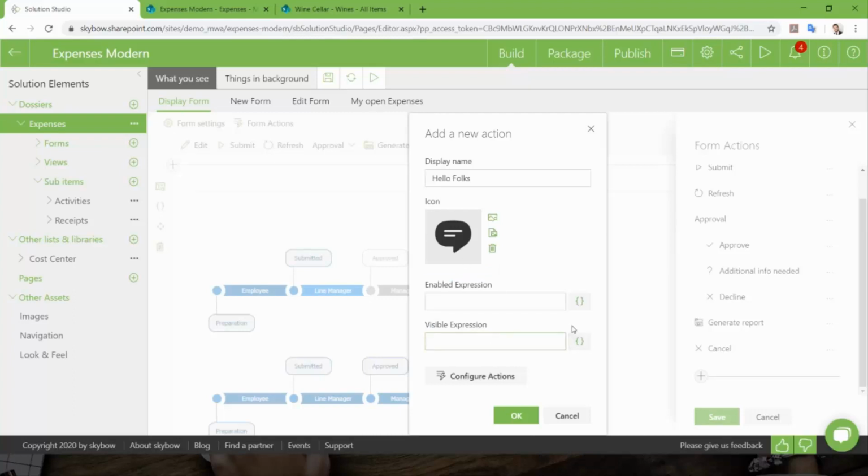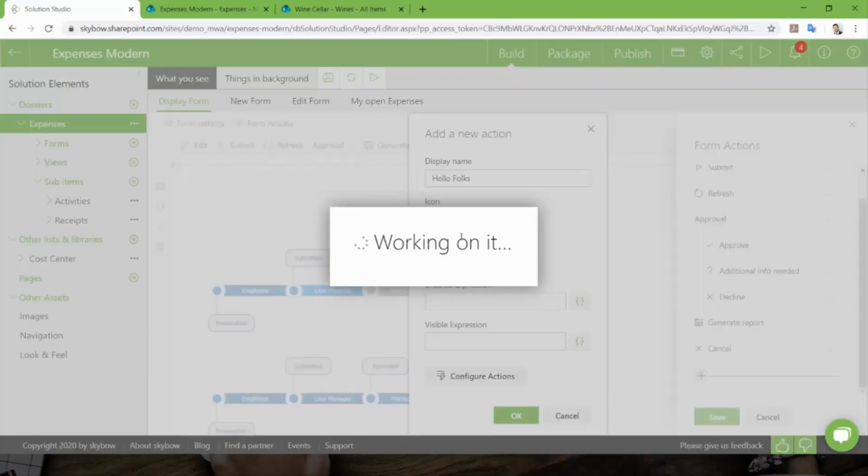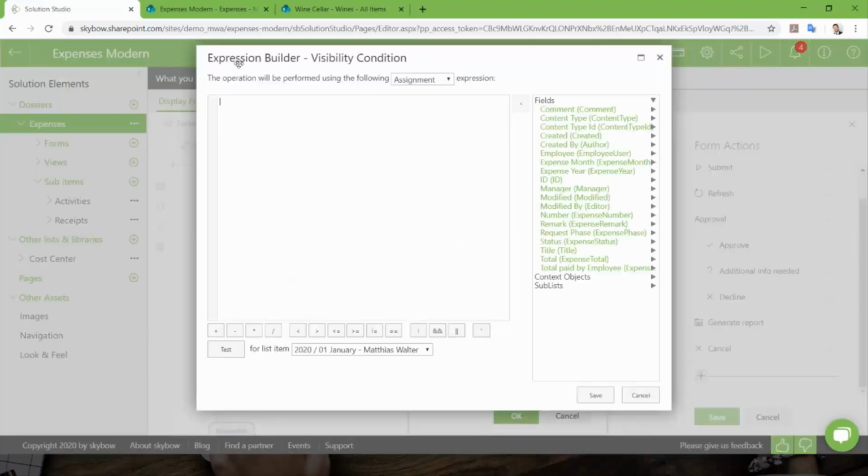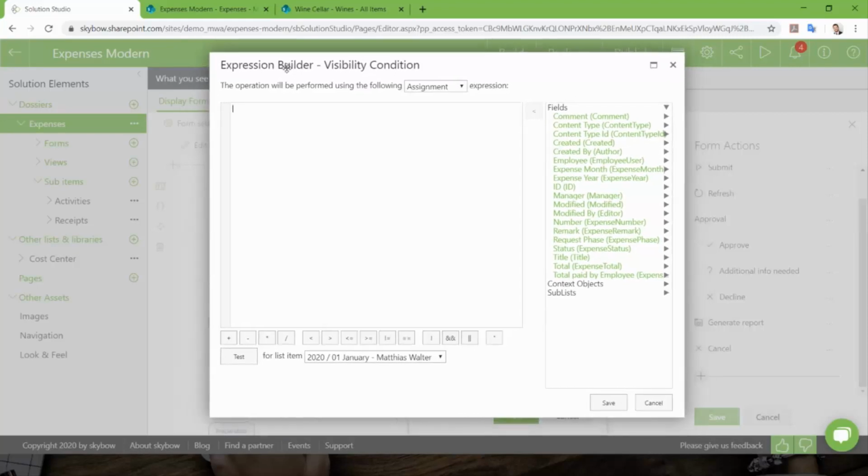I can say, okay, this is only visible using an expression builder. This expression builder is very powerful. It can be very simple expressions, just taking some field values, for example, only visible if status is equals to, and then a value, I don't know, preparation, like this. That's already a valid condition.